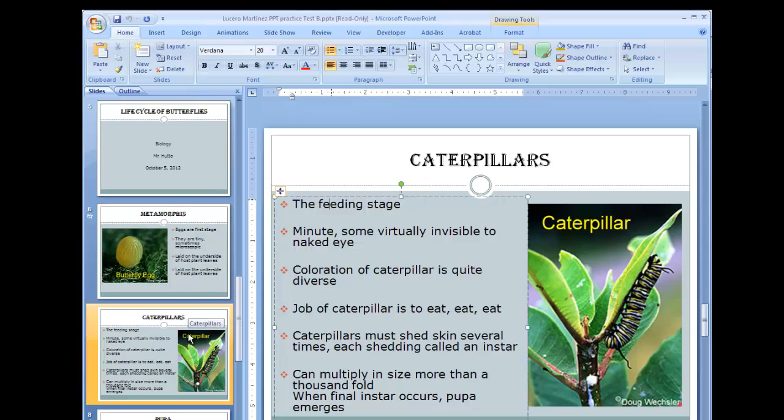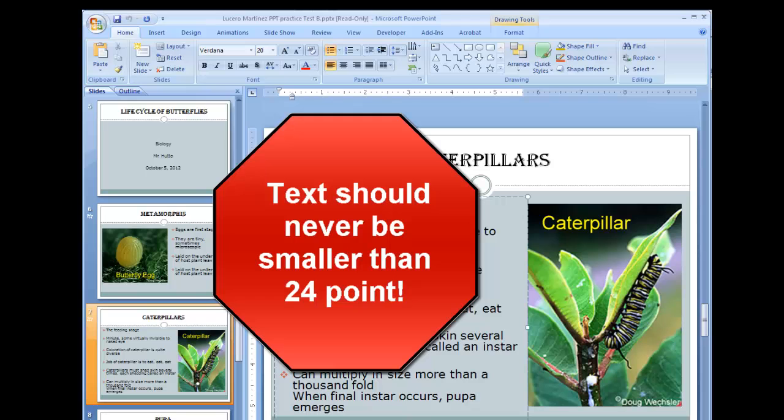Okay, here's the problem with these two slides. Number one, they're not the same. And that's critical. So you're going to get dinged, which means you're going to get points taken off because they are not the same size. So you get points taken off for consistency. The other problem is that the text is not 24 point. And when you're working on a PowerPoint presentation, the smallest you can get is 24 point.